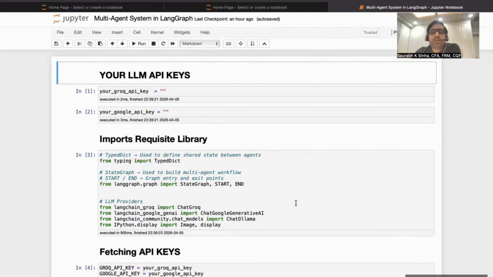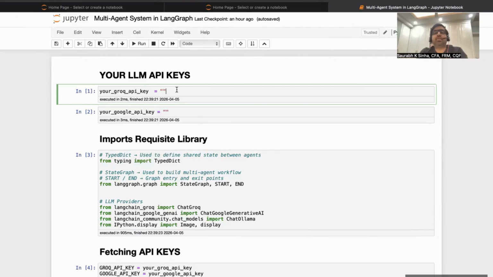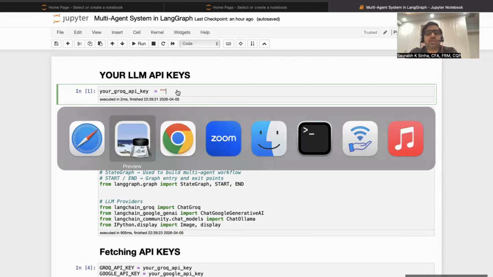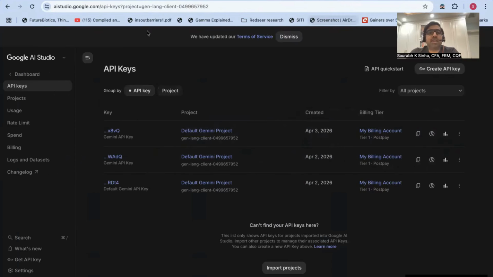Perfect. So what is step one? Step one, which is the basic step to implement or invoke any large language model, is to fetch your API keys for those large language models. We'll try to fetch the API keys for all the models that we are using. We are using Grok and Google Gemini.